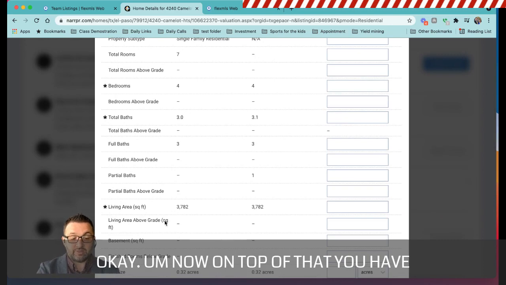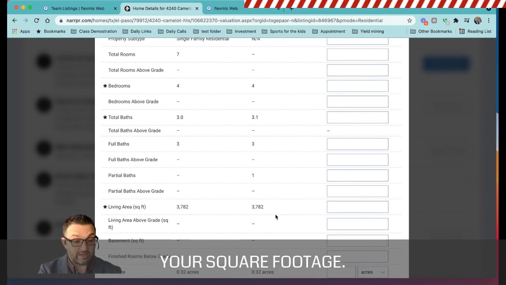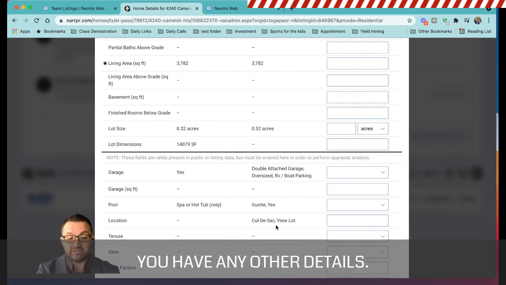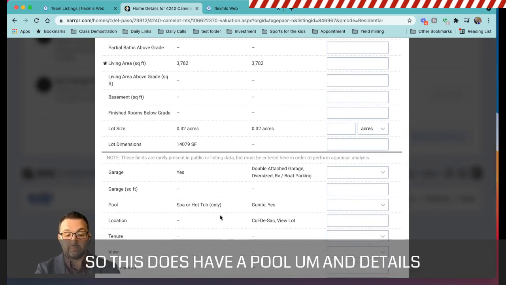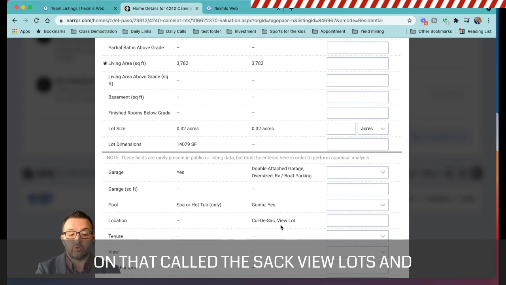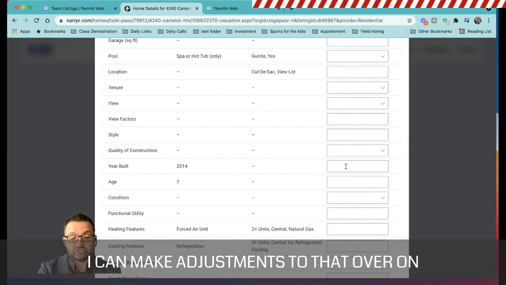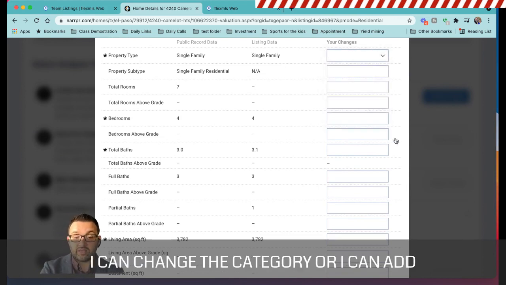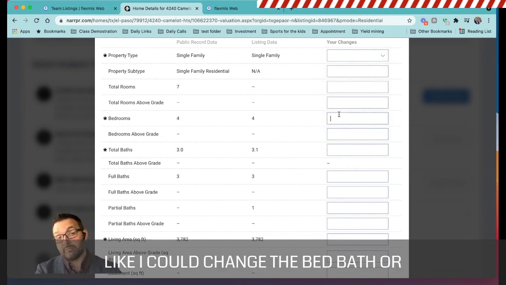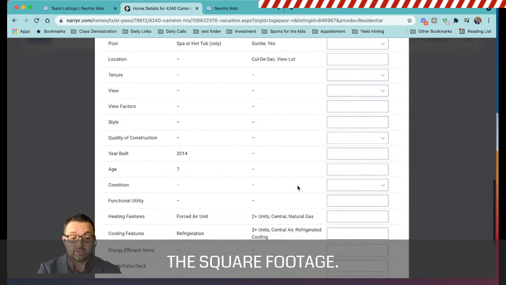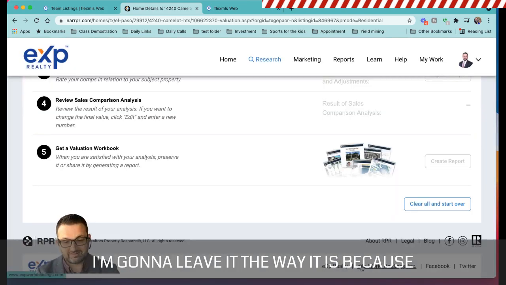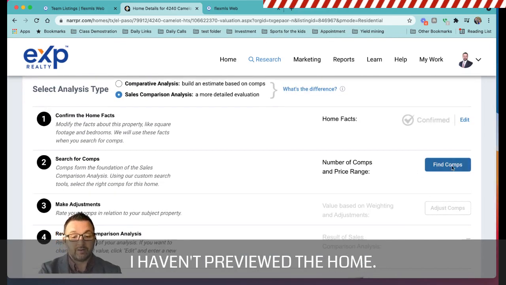Okay. Now, on top of that, you have your square footage. That is accurate. You have your actual acreage, and then you have any other details. So this does have a pool and details on that, cul-de-sac, view lot, so on and so forth. I can make adjustments to that over on the right-hand side. I can change the category, or I can add in some details, like I could change the bed, bath, or the square footage. So once I pull all that information, I'm going to confirm facts. I'm going to leave it the way it is because, like I said, I haven't previewed the home.